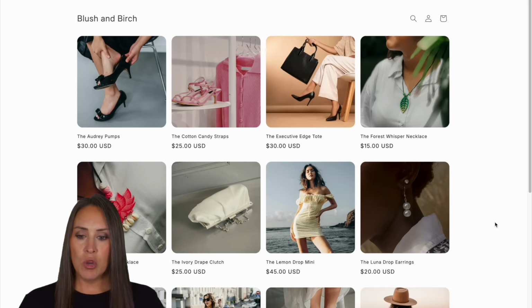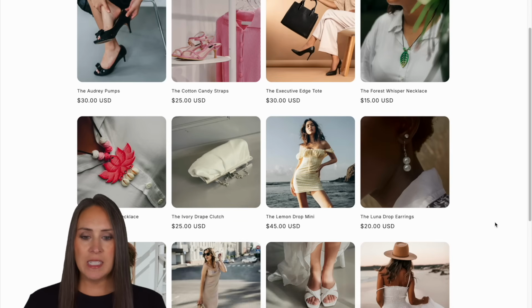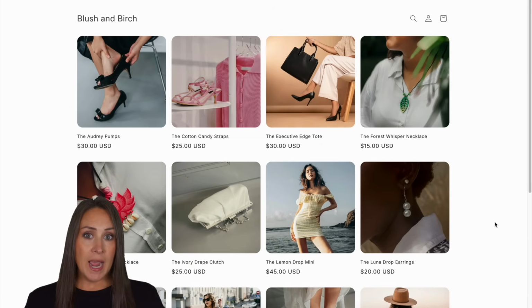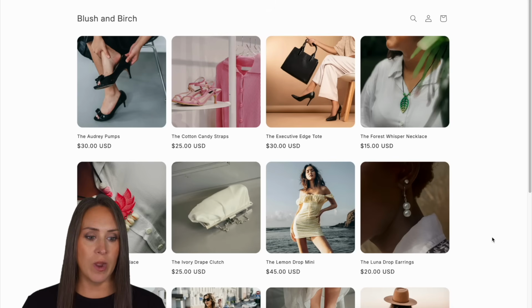If you have a Shopify store and you want to add an AI agent or a chatbot to your Shopify store, you can absolutely do that with Jotform. Now, as you can see, I'm currently in my Shopify store, Blush and Birch. This is a clothing and accessory Shopify store. And when we add our AI agent, she is going to be in the bottom right-hand corner, right down over here.